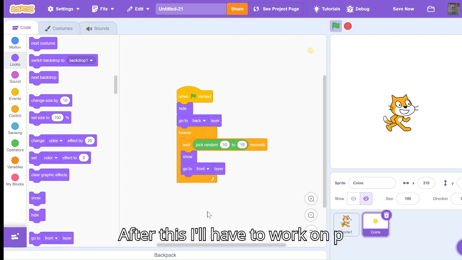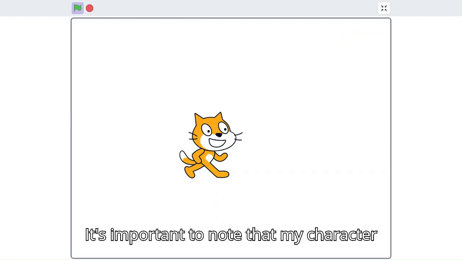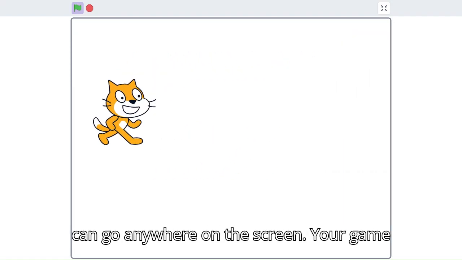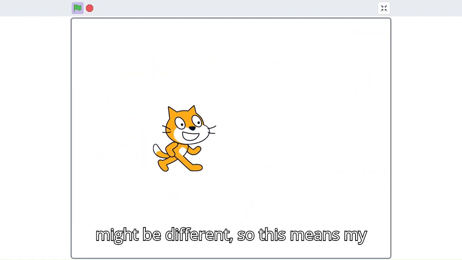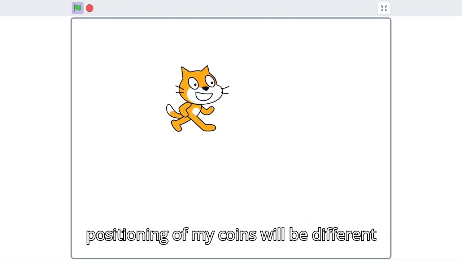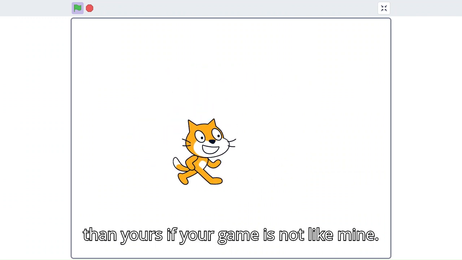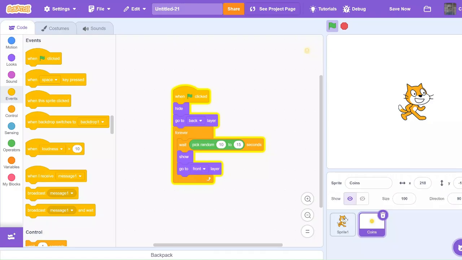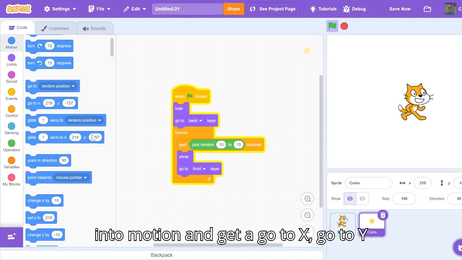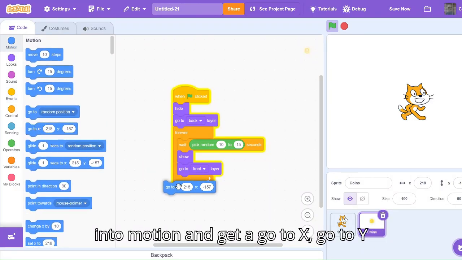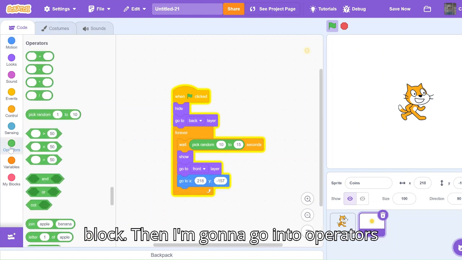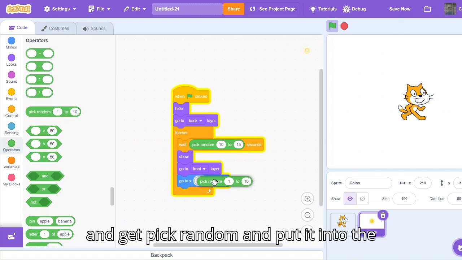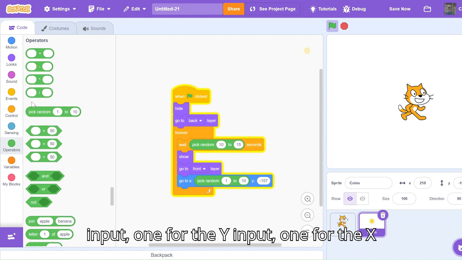After this, I'll have to work on positioning the coins. It's important to note that my character can go anywhere on the screen. Your game might be different, so this means my positioning of my coins will be different than yours if your game is not like mine. So what I'm going to do now is go into motion and get a go to X, go to Y block. Then I'm going to go into operators and get pick random and put it into the input. One for the Y input, one for the X input.